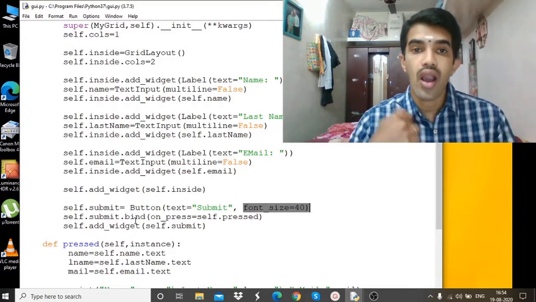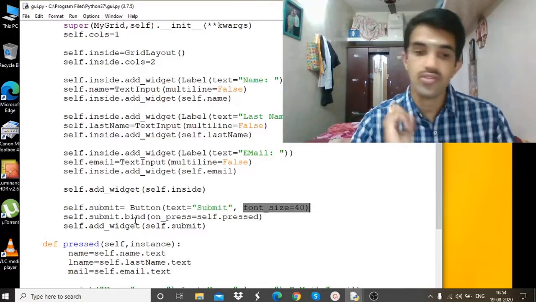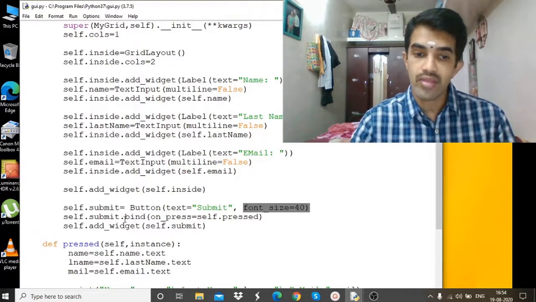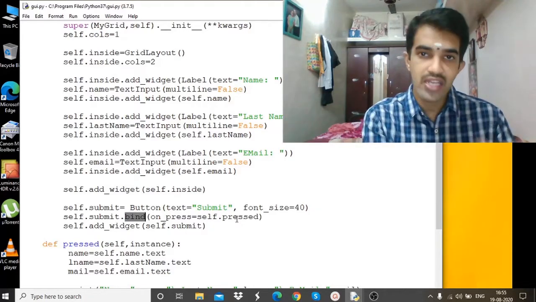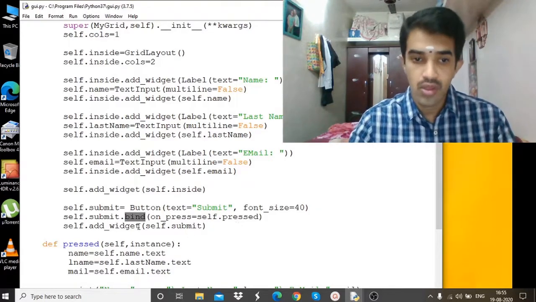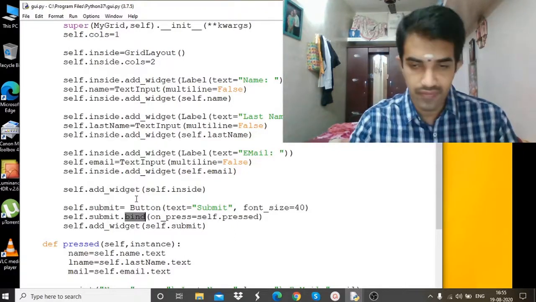So I have to bind that button. When I press it, it has to bind with some function, right? The bind method is used to bind the button press event. So on press, I am calling the function called self.pressed. That is the function which is defined in this class itself. So this will be added as self.sub.